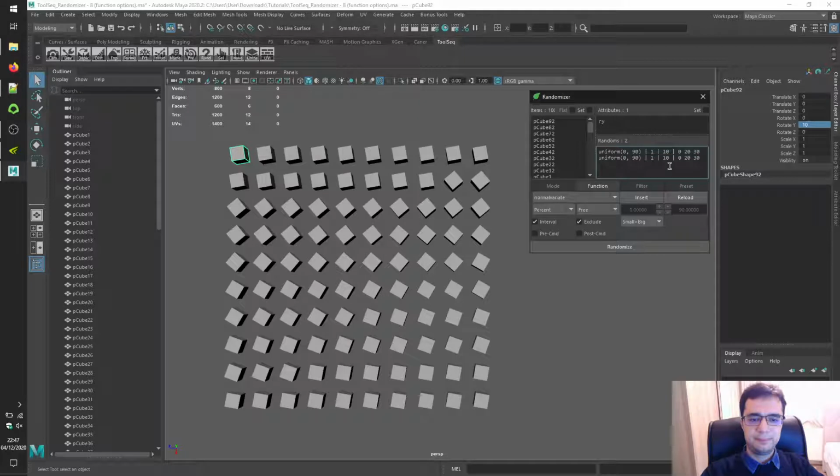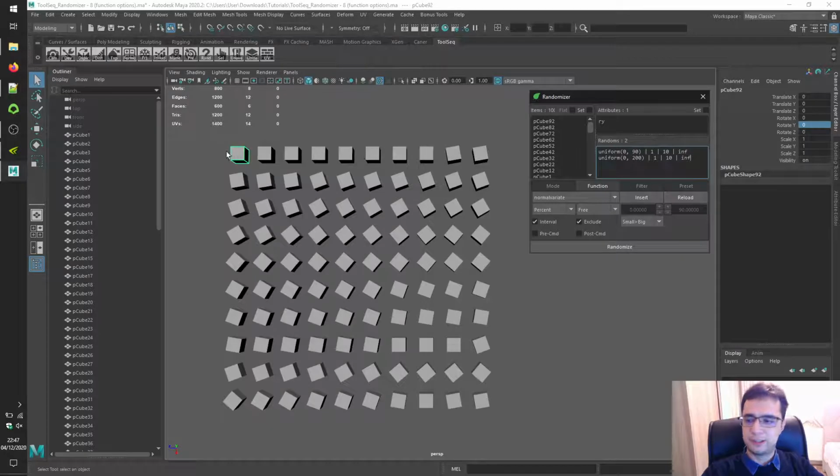And let's duplicate this function with a higher limit like 200. And let's type INF value to disable exclude for the function of this line. Let's type INF also here to disable exclude for all functions. Now you can realize it over here.